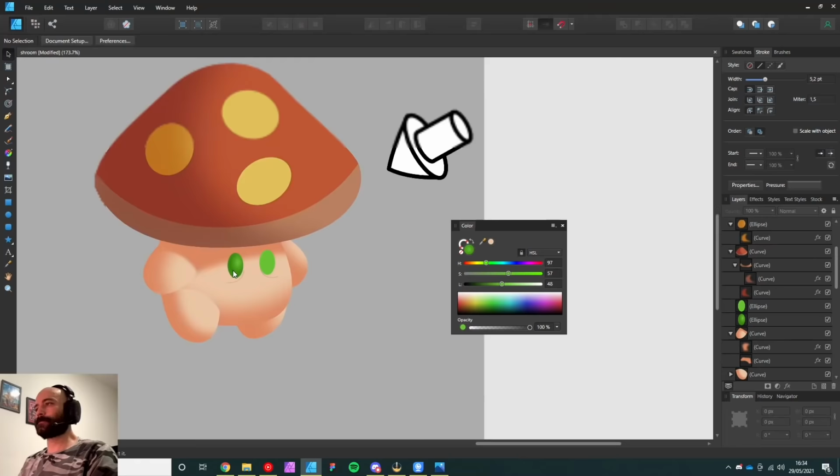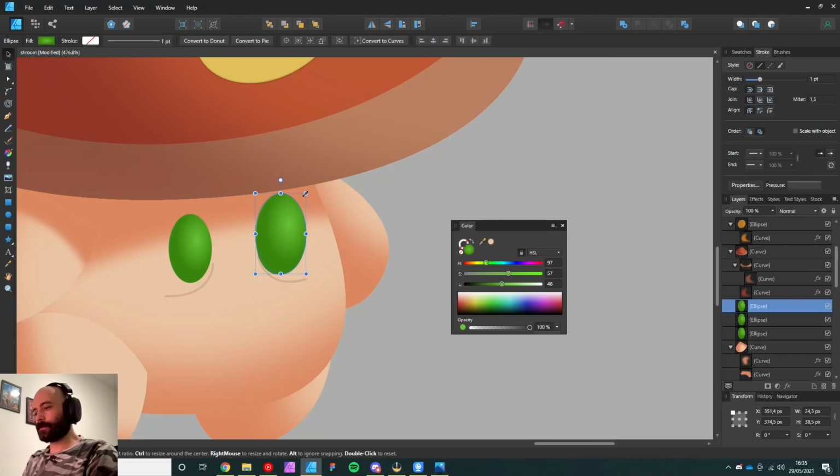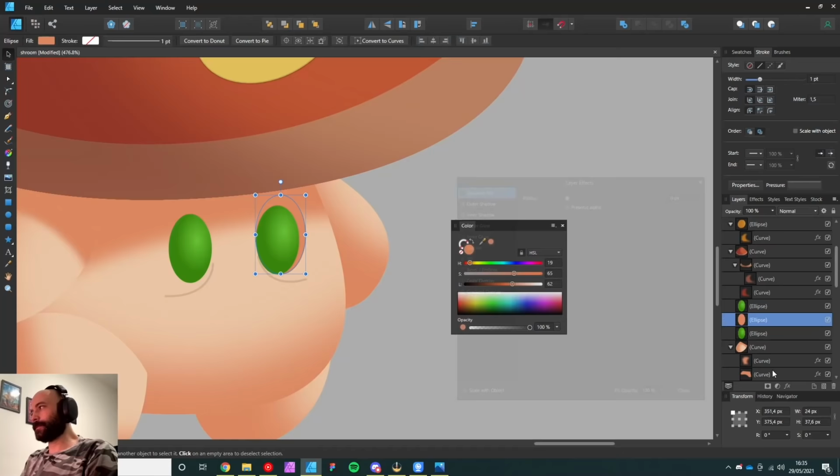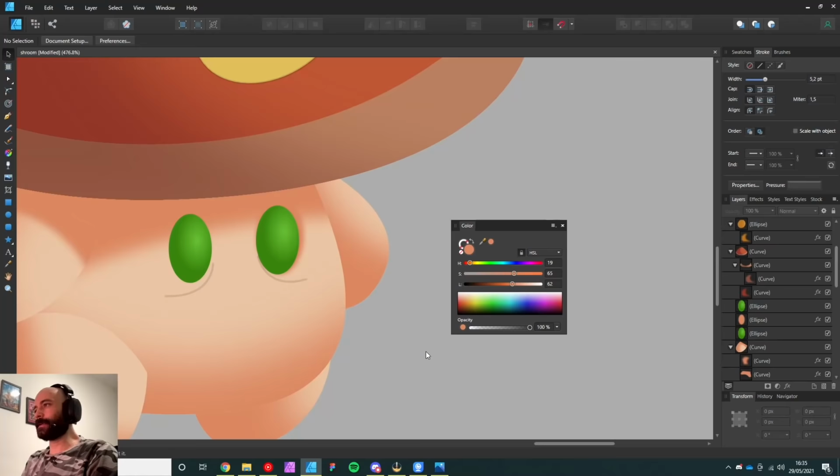I'm gonna duplicate this shape here, move it behind the eye. I'm gonna pick this color and add some blur to it, because I want it to be like a socket, you know. The green eye has been socketed into the skin. Same thing here.